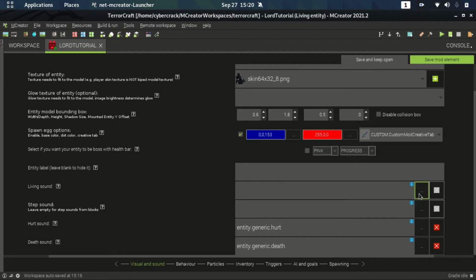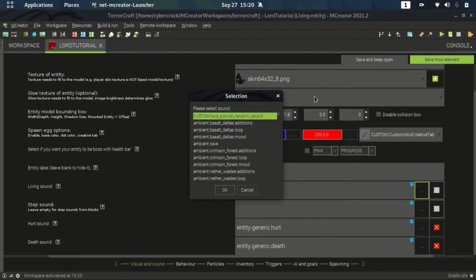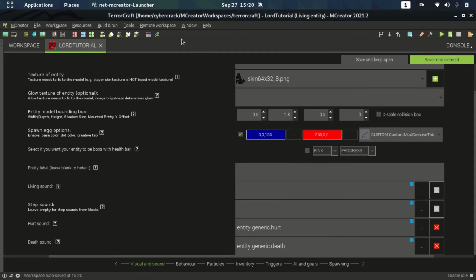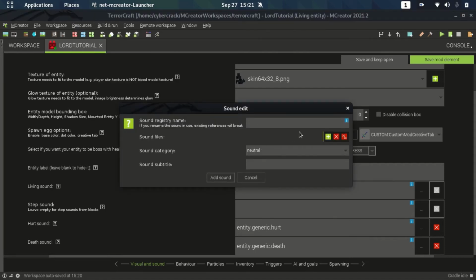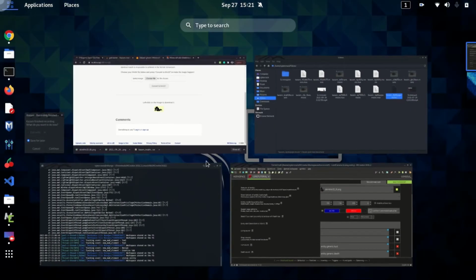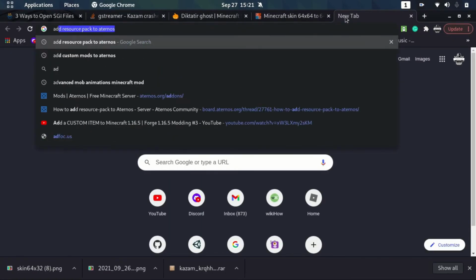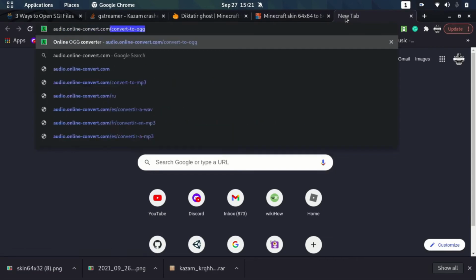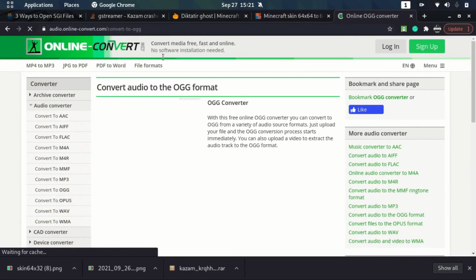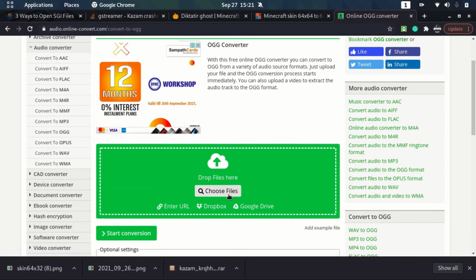These are pretty optional. These are sounds you want to play when the entity is around. I have already installed some sounds, but I'm going to teach you how to do it. In order to add a sound, click on this resources and import OGG sounds. OGG is a Minecraft file format. It contains metadata and a lot of things. If you want to convert MP3 to OGG, go to a website called audioonlineconvert.com, convert to OGG. Again, the link is in the description below.